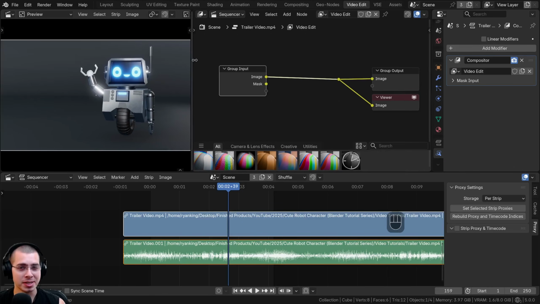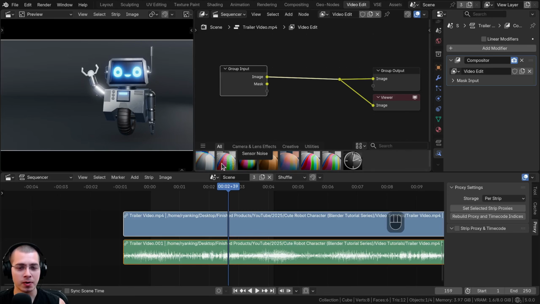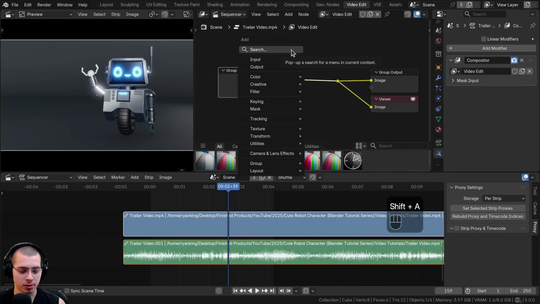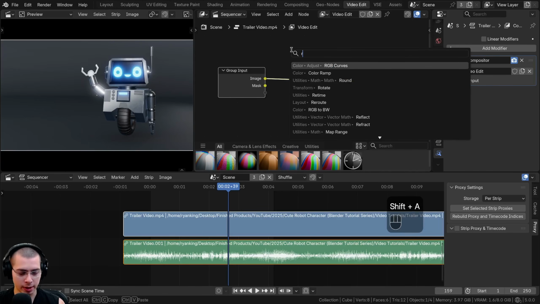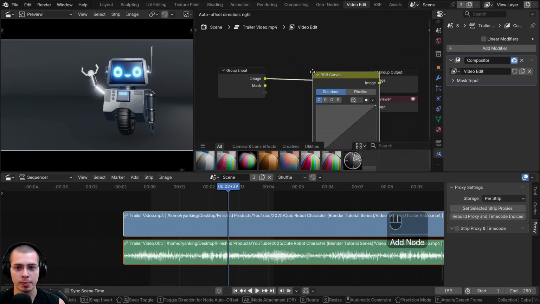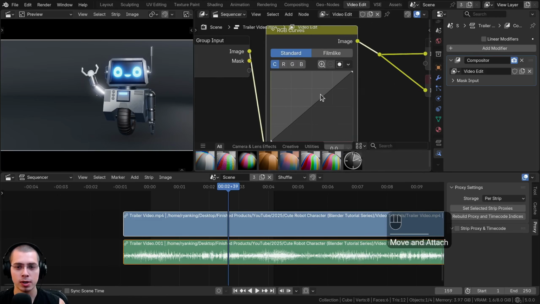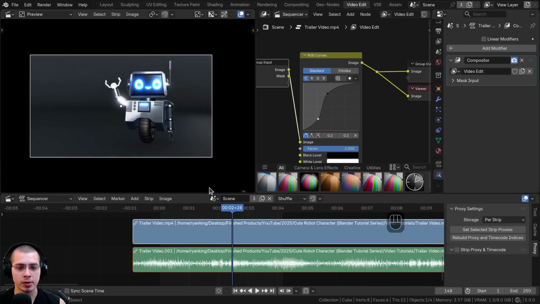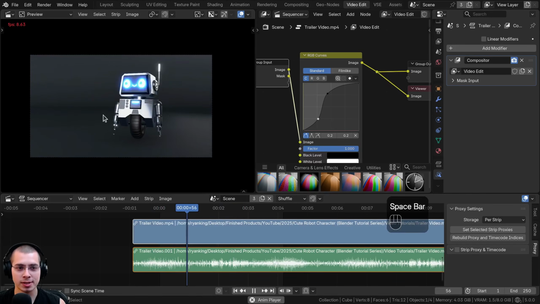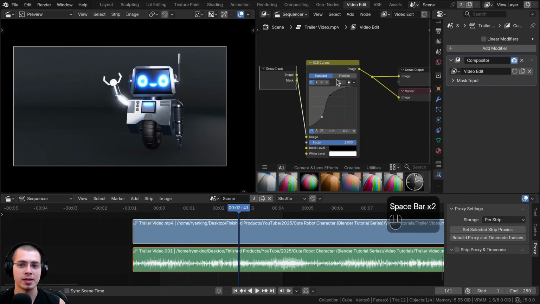So now we can add compositing effects to our video editing. Now, there are these really cool presets, which I'll be going over later in the video. But for example, I'll just go to the add menu and search for RGB curves. I'll drop the RGB curves right here between the group input and the group output and the viewer. So now I can change the settings for the RGB curves. And then when I play the video editing, you can see it's actually affecting the video editor. So that is very cool.